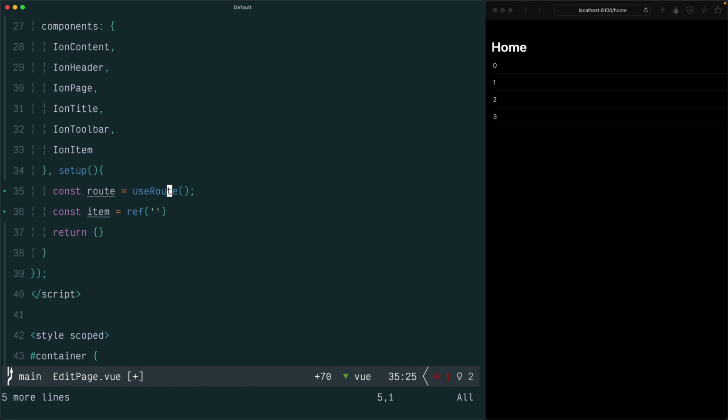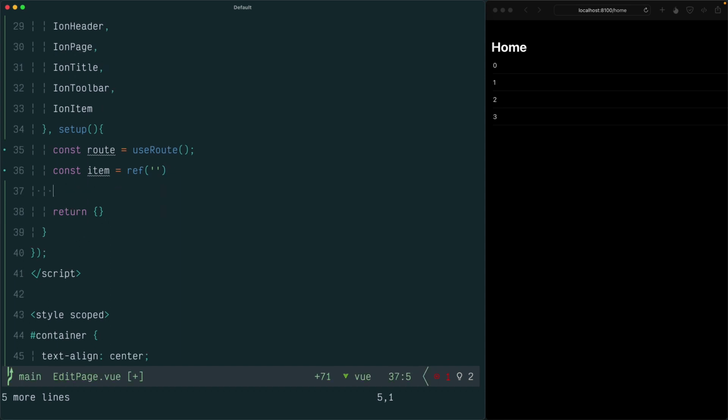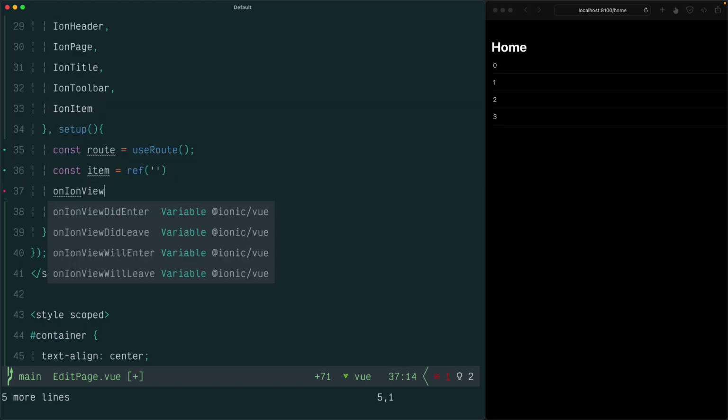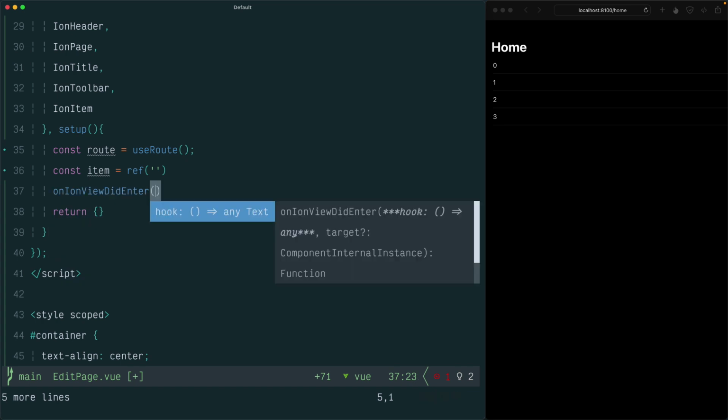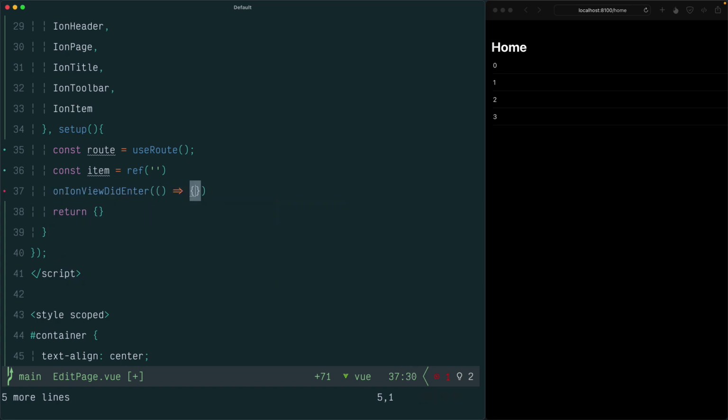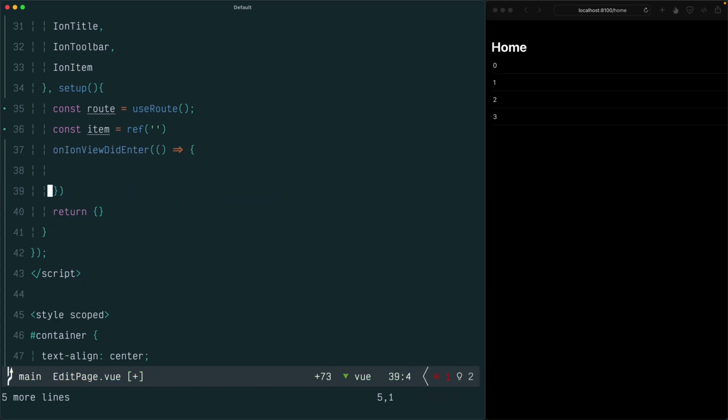Now, to get access for the route information, we're going to make use of an Ionic lifecycle hook. And in this case, we're going to use the onIonViewDidEnter hook. And this is going to go ahead and fire every time the component has entered the view, but is done animating at the same time. It's a slight change from Vue's onMounted lifecycle hook, which only will fire when the component has been created. This one will coordinate things to happen as the animation completes.